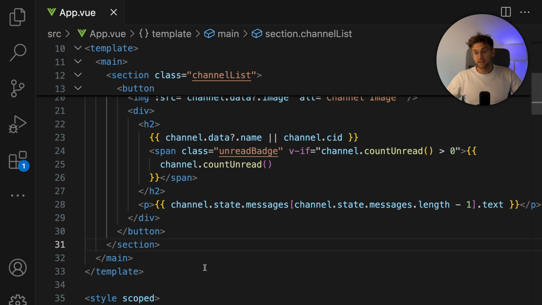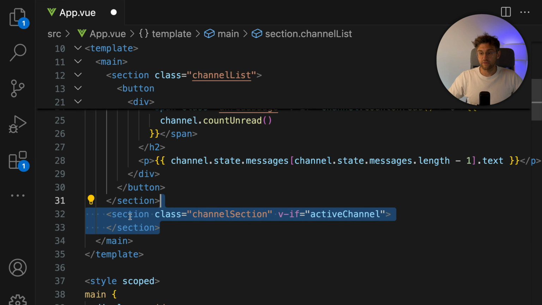With the list of channels done, we can now build up the channel view itself, which is going to be 3 parts. The first one is going to be the header. The second one is going to be the message list. And the third one is going to be the composer, so where we type in a new message and send this. So let's start off with the rough HTML here.